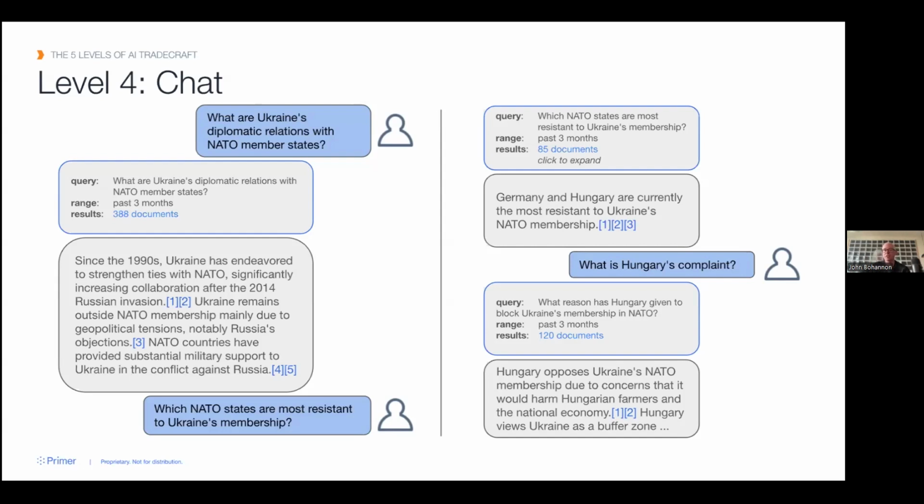Now, rather than having to leave this environment, launch a new search and keep everything in your head, you can just say the next most natural thing, which is: which NATO states are most resistant to Ukraine's membership? That might be the next question on your mind. Now that I know more or less what the relation landscape looks like, I want to look in on the hotspots. So, who's fighting? Maybe a search gets launched, they find 85 documents, and the model through RAG just says Germany and Hungary are currently the most resistant to Ukraine's NATO membership. You can read documents 1, 2, and 3 for information about that.